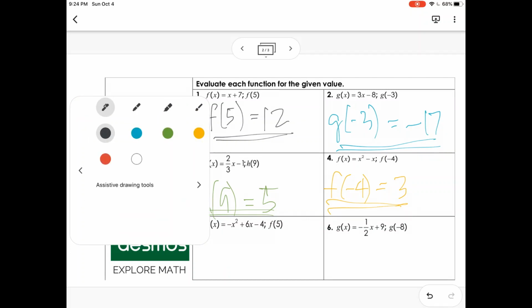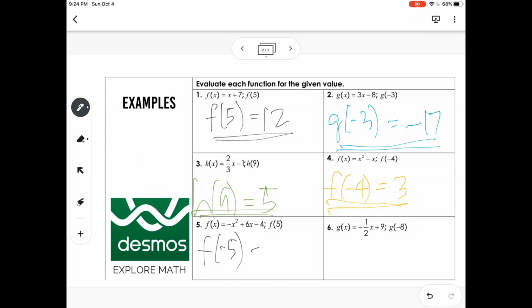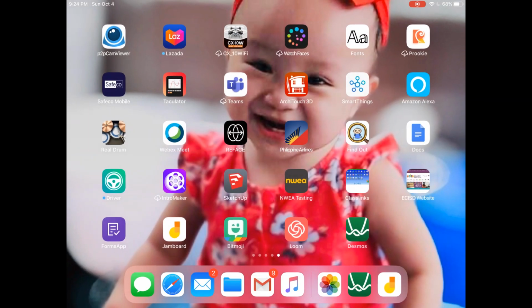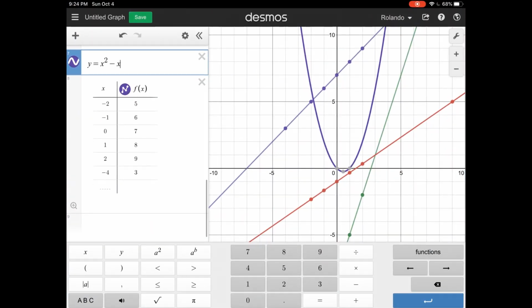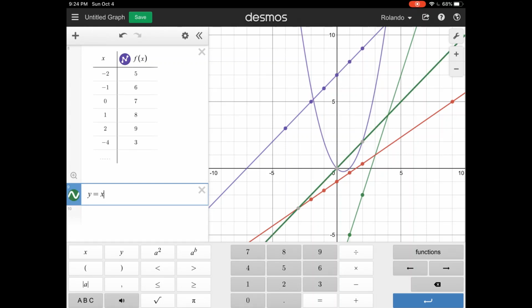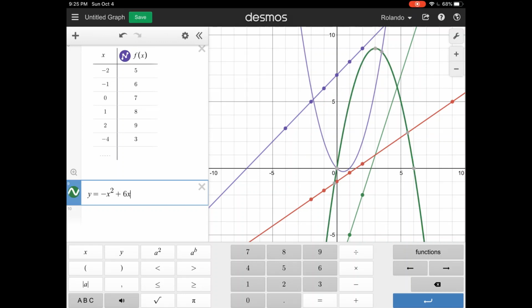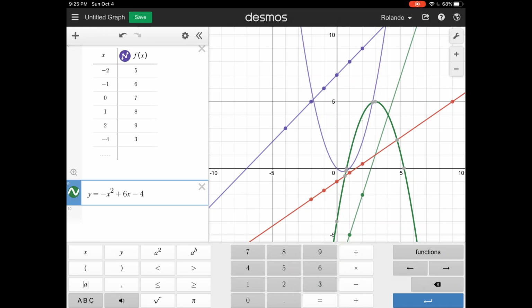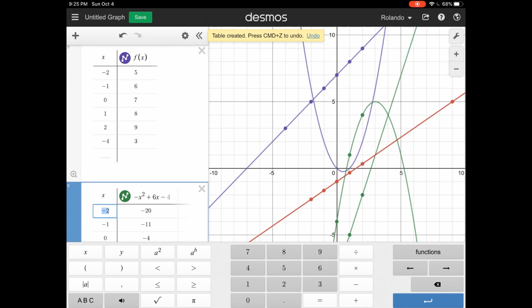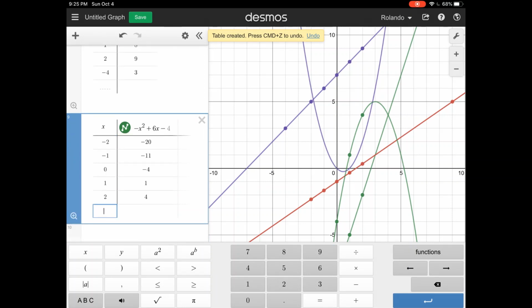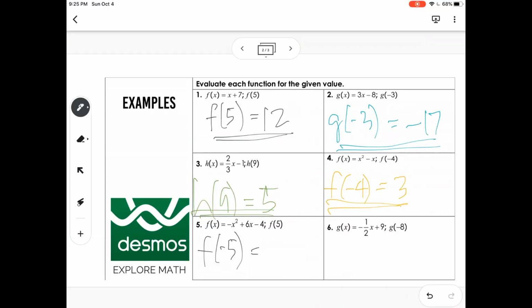f of x equals -x squared plus 6x minus 4, and we want to know the value of f of x when x is -5. So let's type it. Instead of typing f of x, I'm just going to use y equals x squared. Oh, negative x squared, my bad. Negative x squared plus 6x minus 4. And we want the table of values. Click on that gear again, and table of values. And we want negative 5. So let's type -5 underneath. So f of negative 5 is -59.